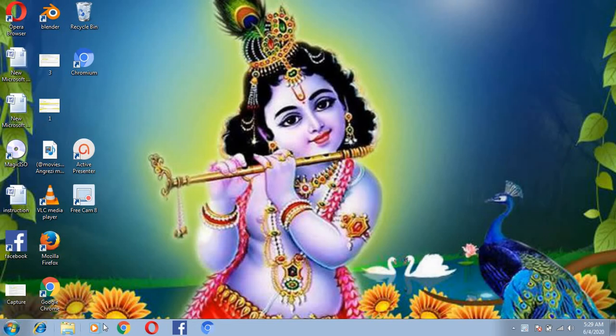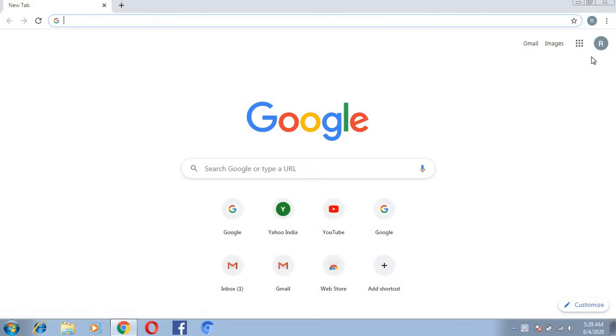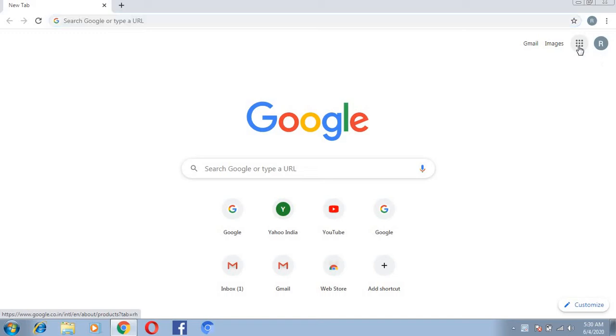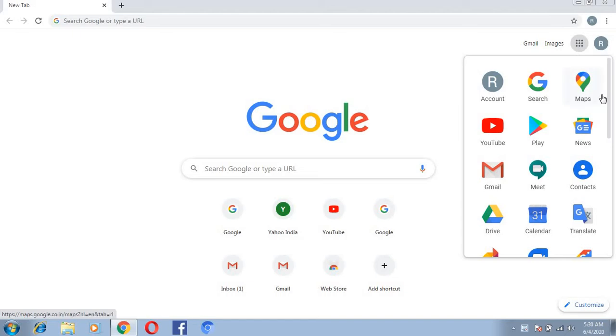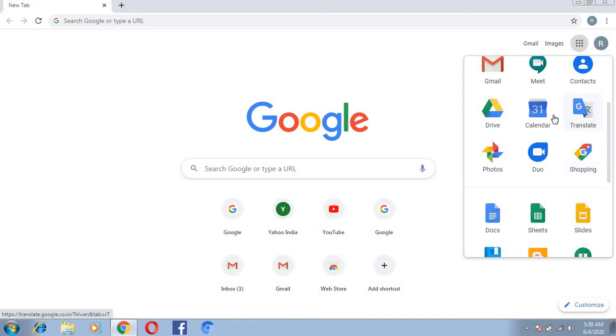So let's open the browser Google Chrome and sign in to the Gmail account. I have already signed in, my name is showing as Rita Bali, so you can also sign in as per your account. After signing in, you will see this menu consisting of 9 dots. Click on these dots and you will find a number of options, and you will select Calendar.